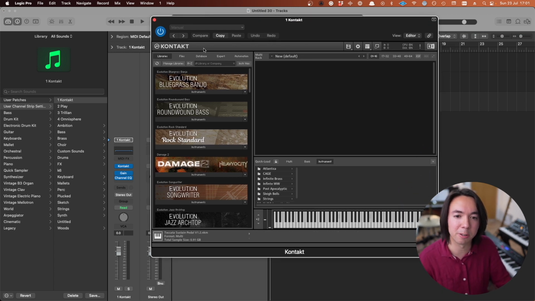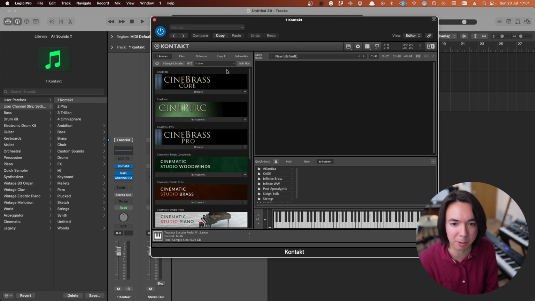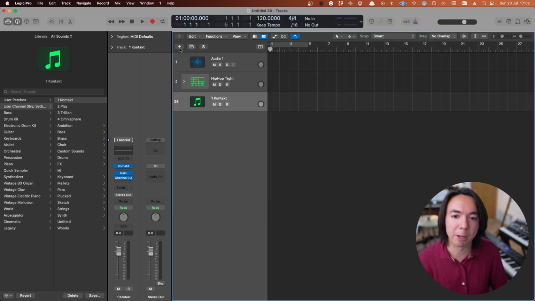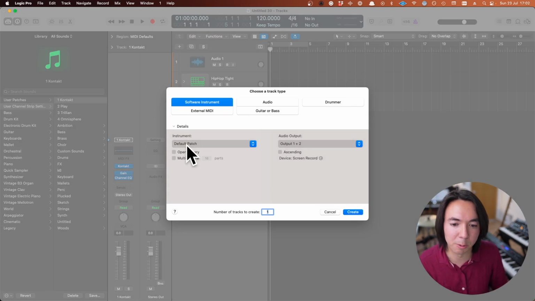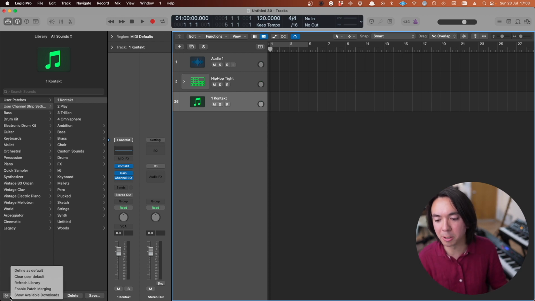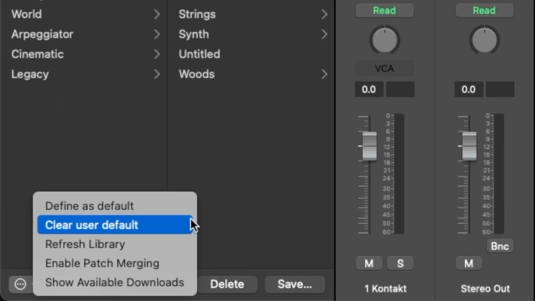In the latest version of Kontakt, or actually I think this is Kontakt 6, there's a search bar, which is brilliant. So if I want Cinematic Studio Winds, I can start typing like that. Here, when you click the plus symbol, there's the option to set default patch. The way that you define that default patch is by setting up the channel strip how you like, saving it as a channel strip preset or a patch, and then clicking this button down here where it says define as default.